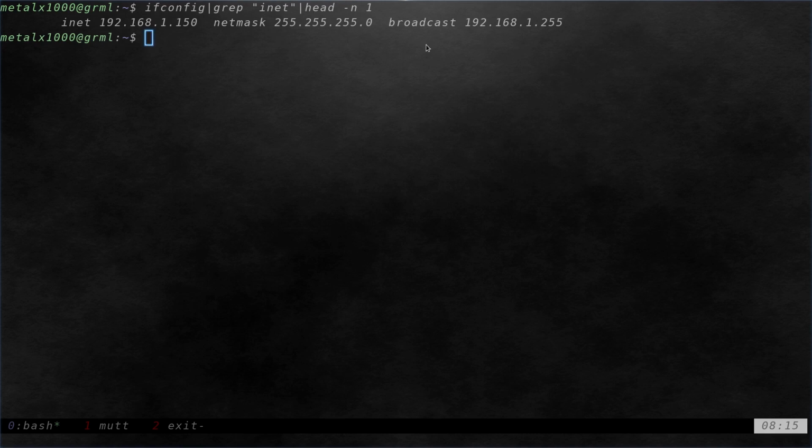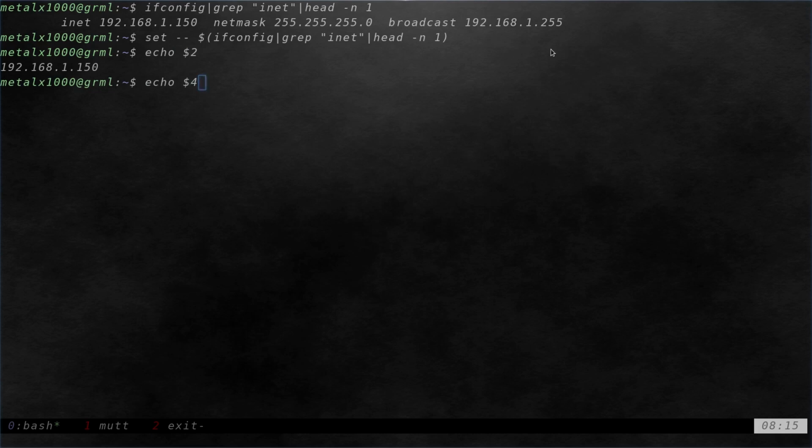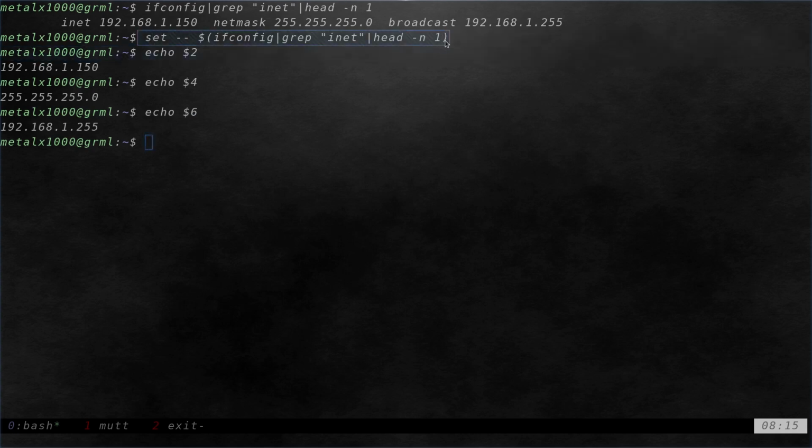So what I can do is just this. I'll put that inside parentheses, and I'll say set dash dash $ parentheses. So we're going to run that command, which gives us this output, and set is going to set variables for each of those for us. Now, if I want my IP address, I can just say echo $2. If I want my net mask, I can say $4. And if I want my broadcast, I can say $6. So with this one command, I quickly created 3 variables. They're not well labeled variables, but it is very simple to do.